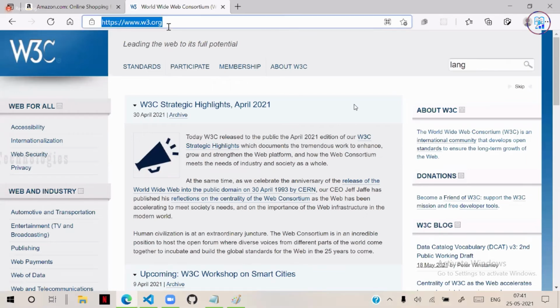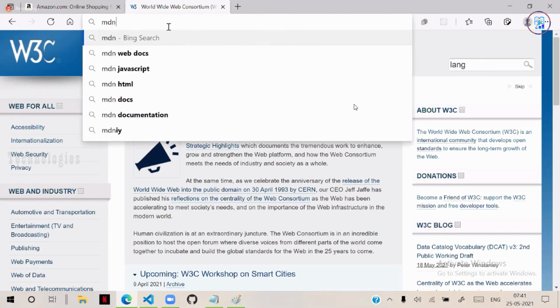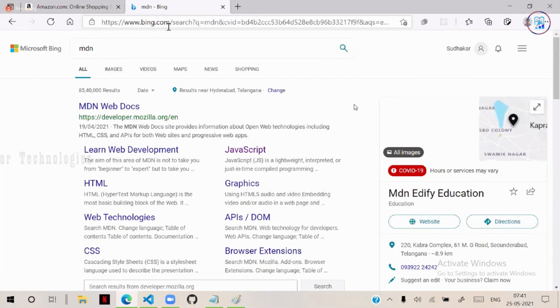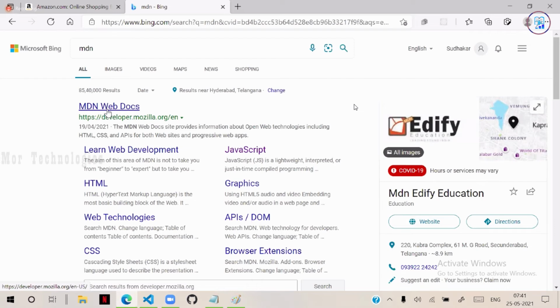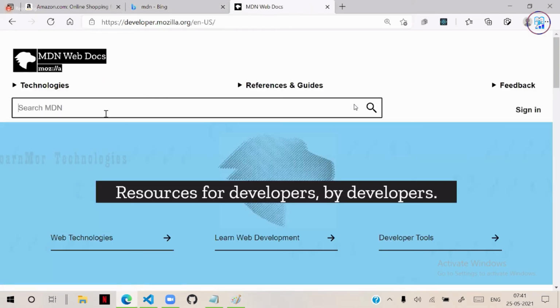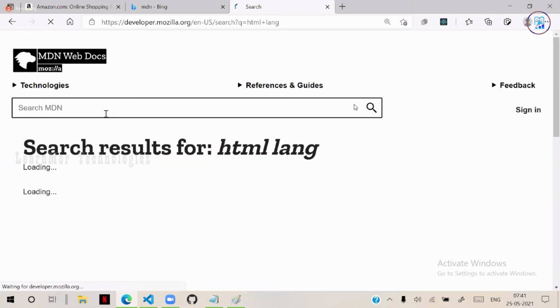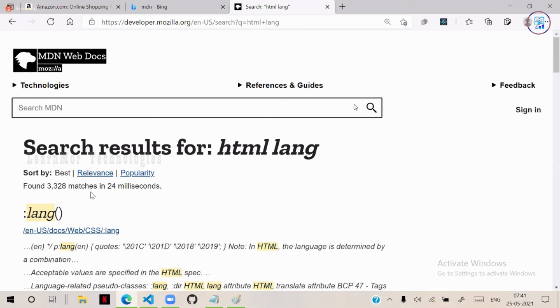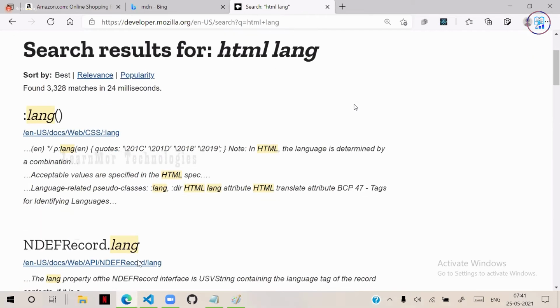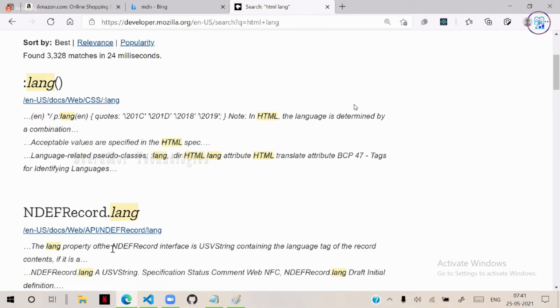Or you can use MDN. MDN is Mozilla Developer Network, developer.mozilla.org. Go to MDN. Here you search for HTML language attribute. It will get you the result for that language and display what the various language options are. It will give you the list of all the languages.